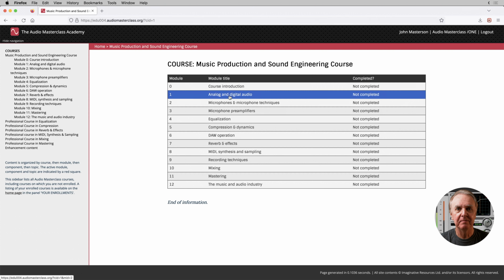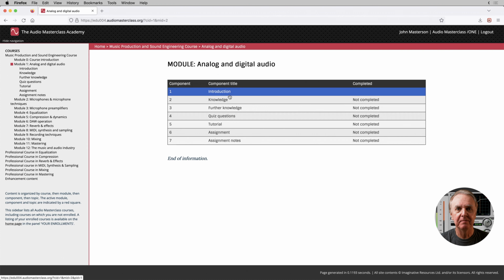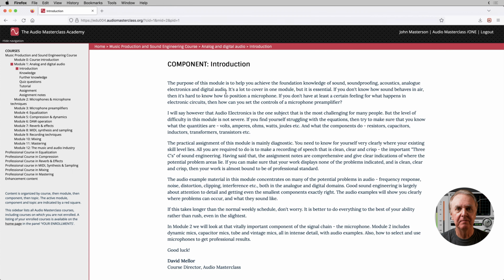So let's go to module 1, which is analog and digital audio. And this is the basics of audio that you need to know to be successful in pro audio. If you don't know this, you're not going to be successful. If you do know this, you've got your best chance. Every module has an introduction, which is just a welcome. And to be honest, you don't need to read it, but it doesn't hurt, and it only takes a minute or two. Let's go back to the list of modules, and you can get that from the trail of breadcrumbs here if you want. You can go home, back to the course, and back to the module.